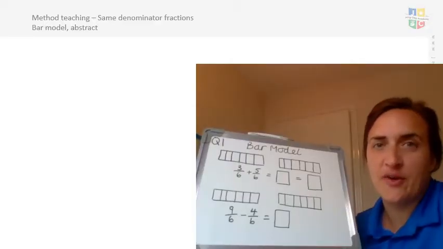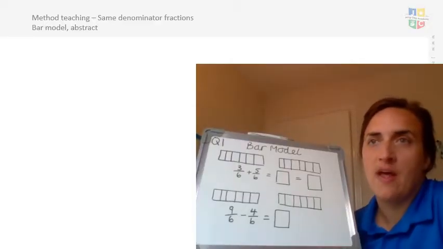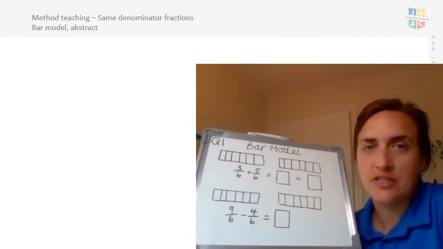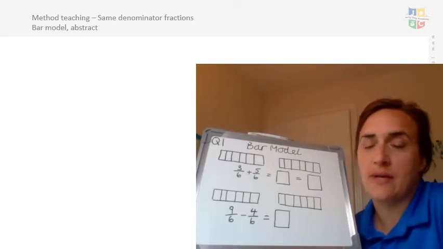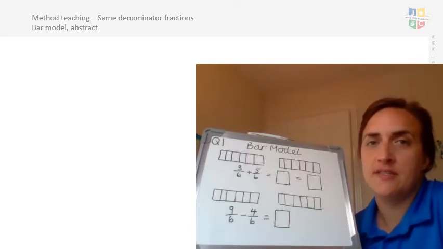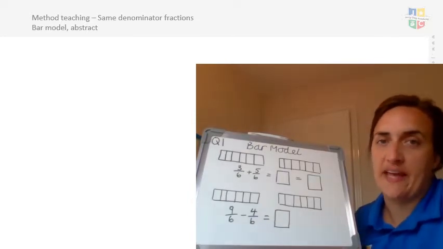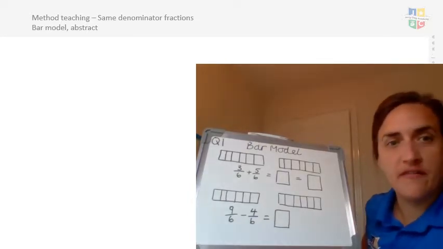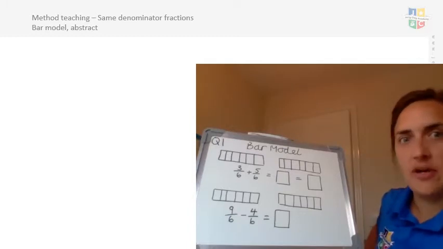Okay then, so let's have a look first of all at question 1, where we're going to be adding and subtracting fractions using the bar model method. This is a really good visual method for making sure you can see the fractions, and then it helps you with the answer. So let's have a look at the first question on my whiteboard here.